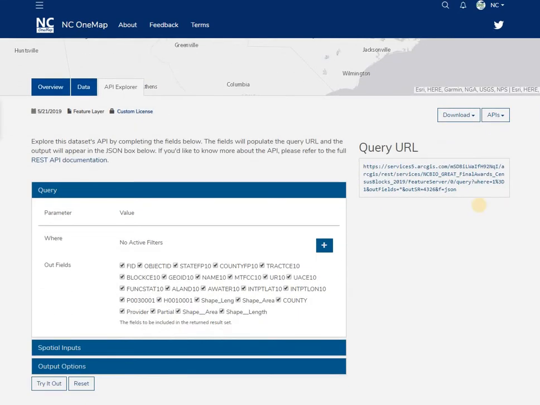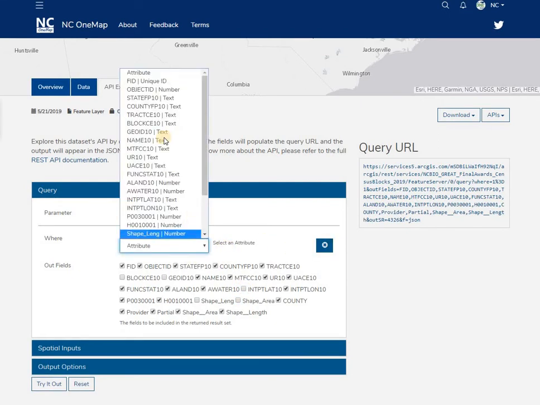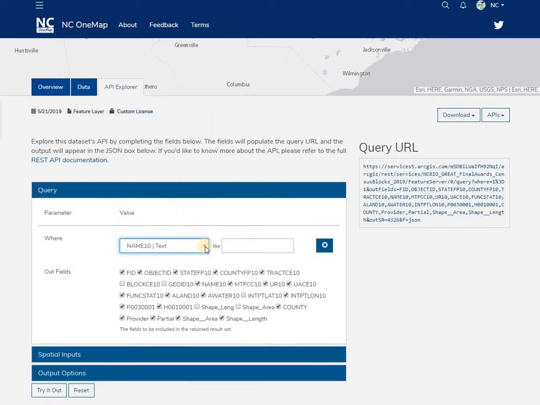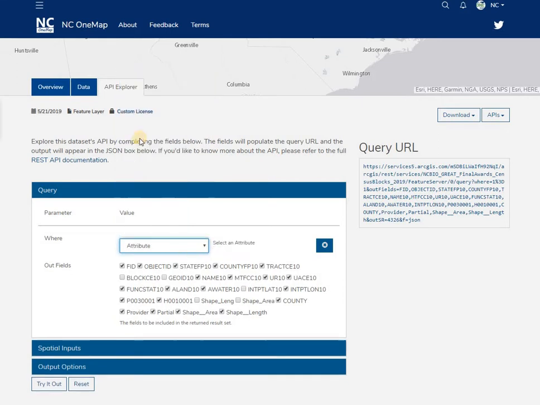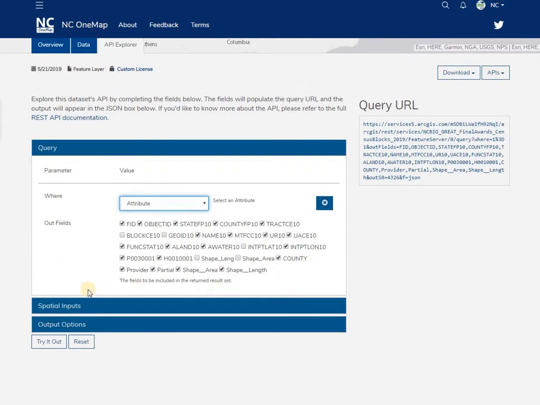Notice that a baseline query URL is already provided, and as we make changes on the left, that URL dynamically changes as well. I have the option to add a where clause where I can filter results coming from the data set, or specify specific attribute fields that I want returned.